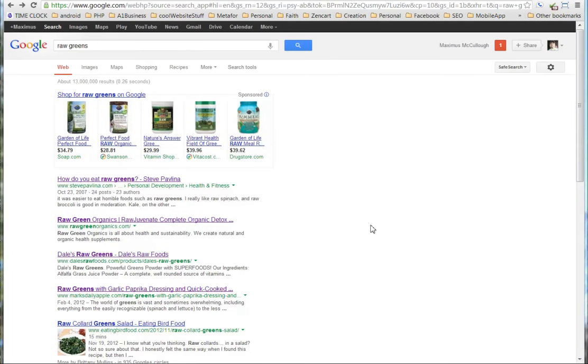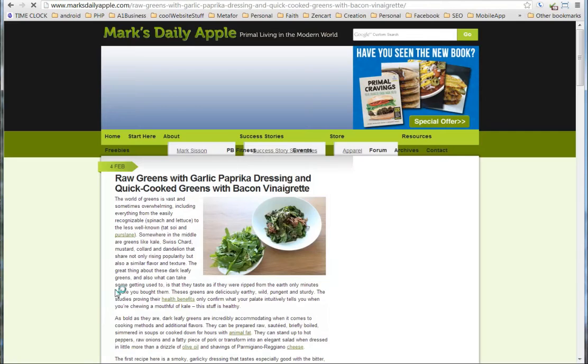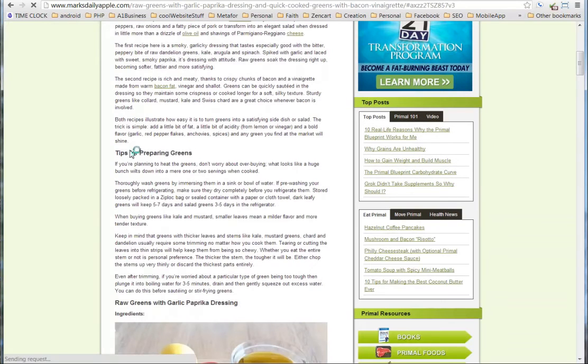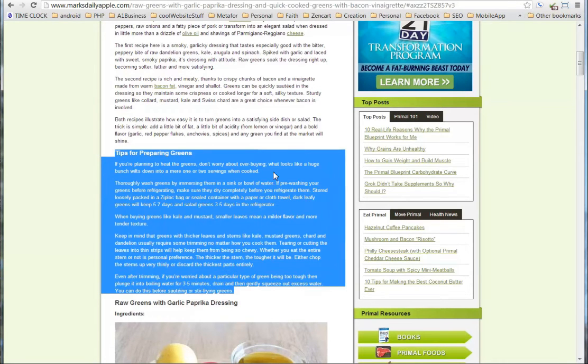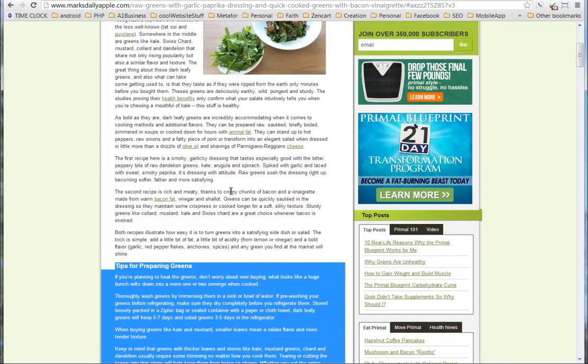Okay, now as I scroll down through this first page of Google, I'm looking for relevant content that's going to match our article or our poem at healthyoldgoat.com. And I like this Mark's Daily Hope, because there's a little part down here, tips for preparing raw greens. And so I'm going to grab this little portion of the content. I'm going to copy this content. Now I'm not copying the whole article. I'm just copying a piece of it, something that's relevant. And then I'm going to give Mark's Daily Hope a link back as the reference to the article.